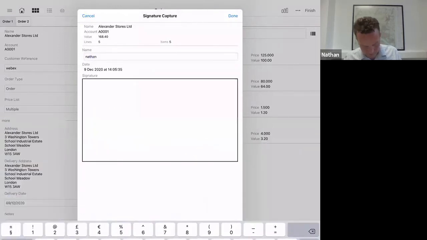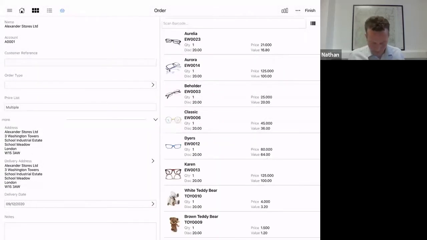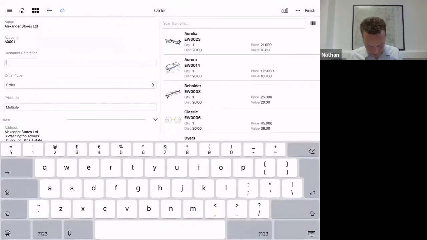Whoops. I can enter a signature. Complete the order. I can now complete the second one as well. I'll call this one a quote.